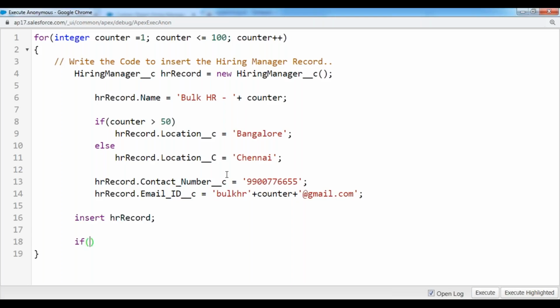Once the record has been inserted, I want to cross check that. If HR record dot ID not equals to null, that means if the HR record's ID value is not null, if the ID has been generated, then I want to show the message.